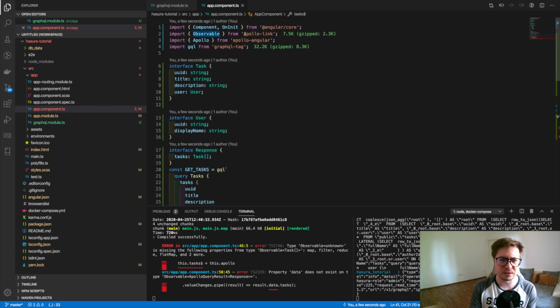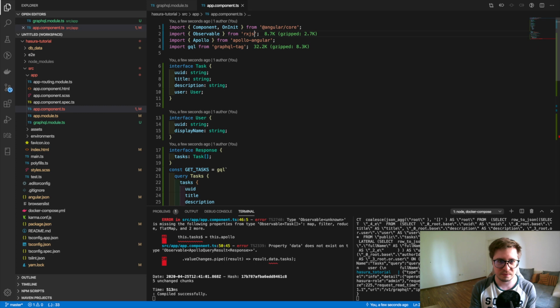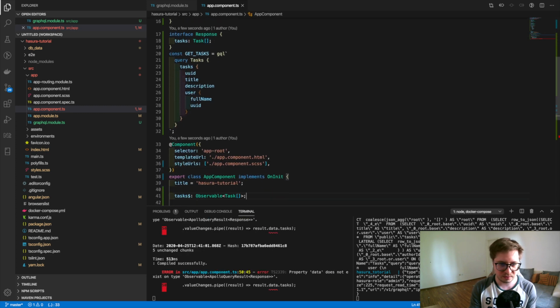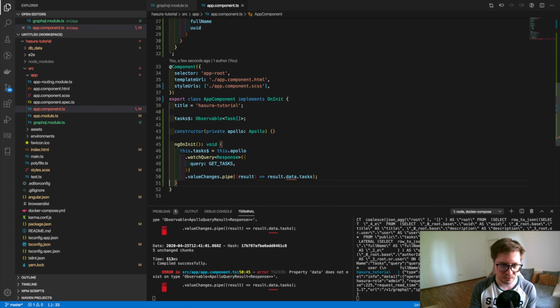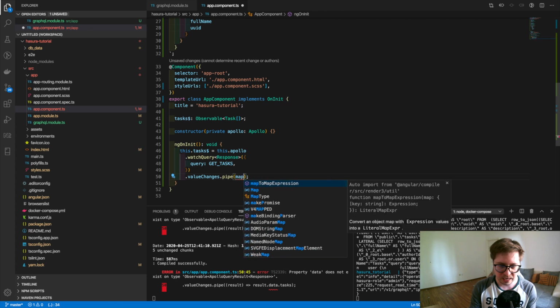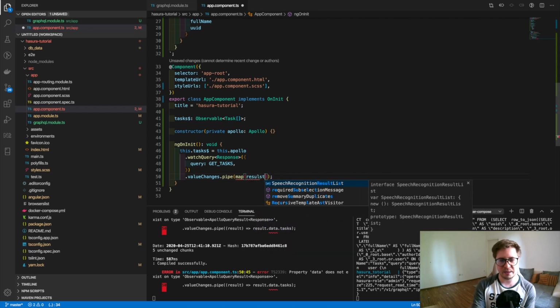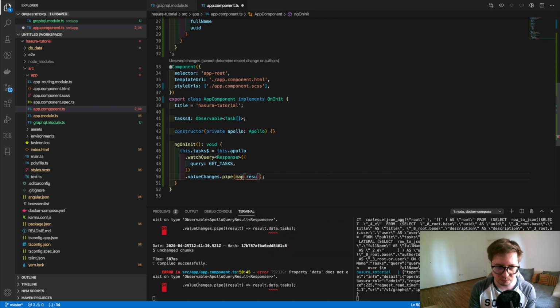Of course, because this Observable comes from Apollo link. Definitely that's not what we want to have. I want to have it from RxJS. Okay, now it should be better. Okay, yeah, on this part TypeScript doesn't complete, but there we have to use the map operator, and inside the map we have the result.